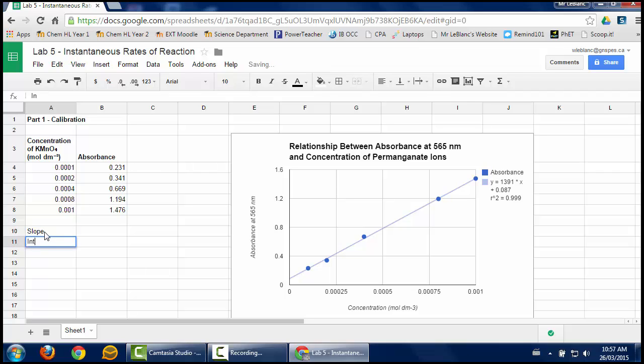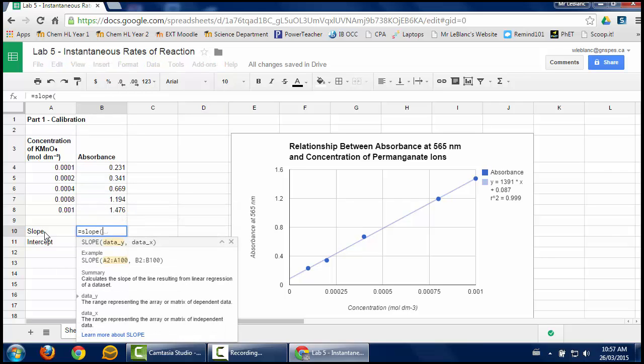The graph is, it's a cliche, but the picture's worth 1,000 words, showing me that, hey, look, it's a good linear trend. I can actually use this to convert absorbance to concentration with a pretty high degree of confidence.